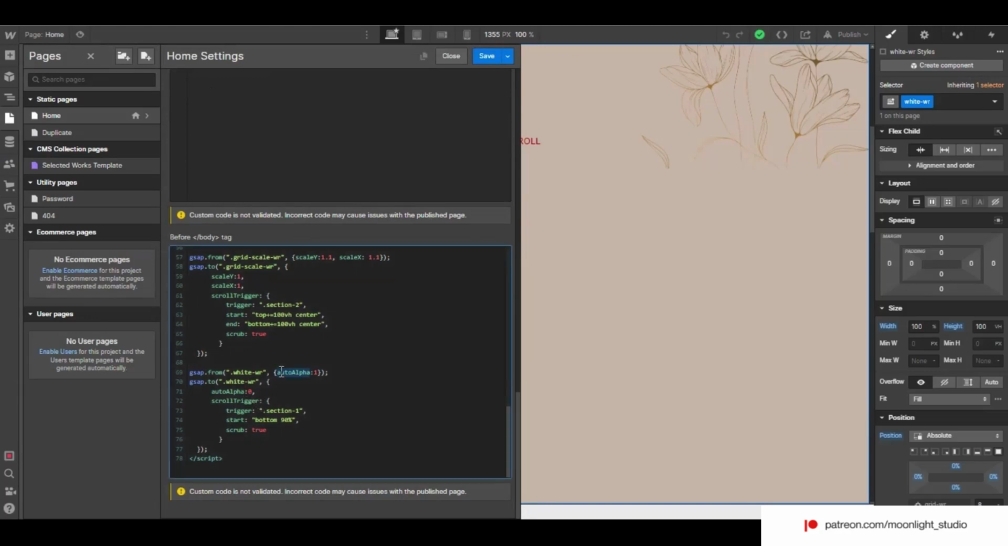Let's get back to our code. As you can see, I have used autoAlpha. It does the same job as opacity, but the thing is when we set autoAlpha to 0, we actually hide the element. For this animation, our trigger is different and is set to section 1.